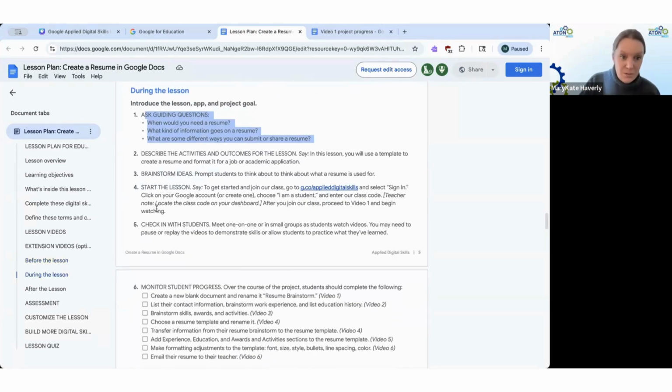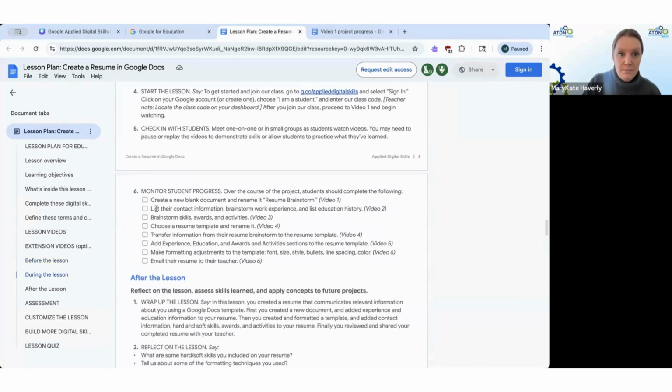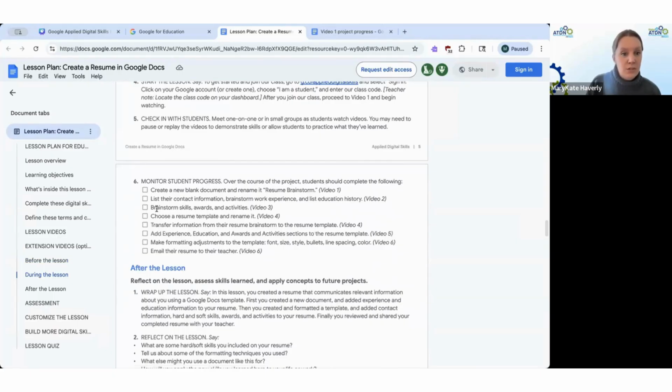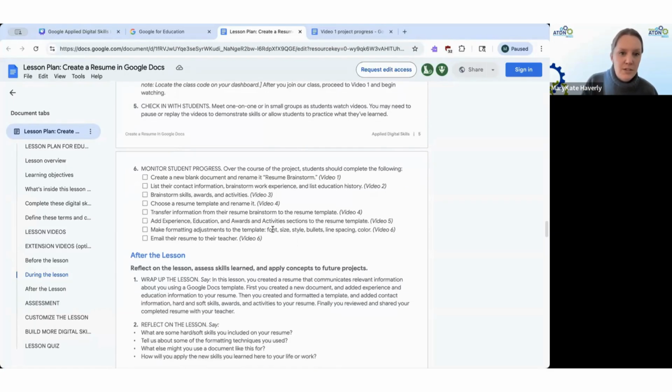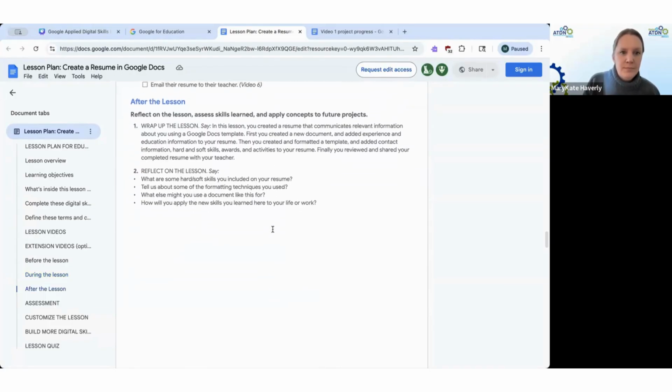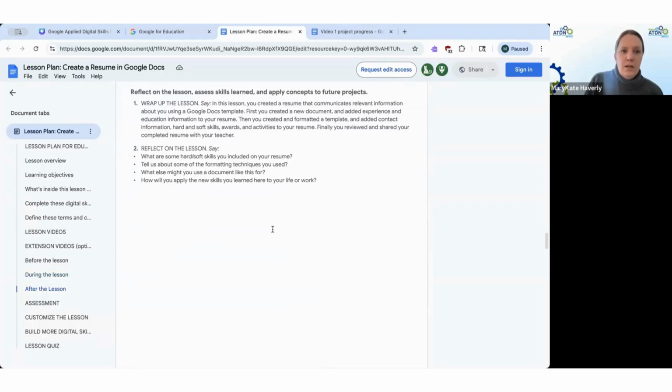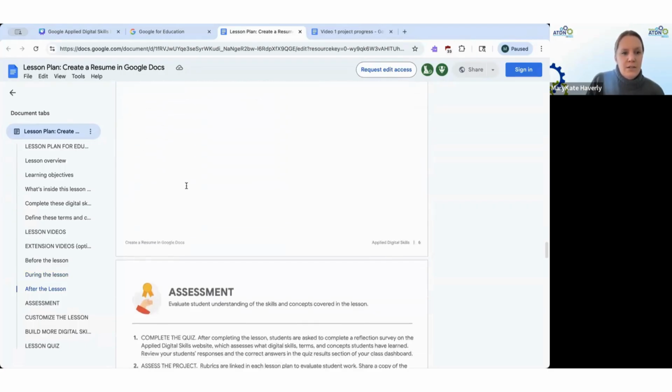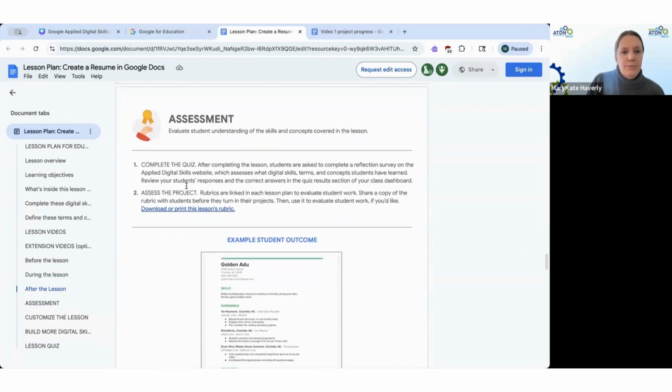It's going to give you some ideas of what to do right off the start, how to check in, how to monitor progress, and where you're going to see specific things. So again, this is one of the strengths in the Google Applied Digital Skills curriculum. And in terms of wrapping it up or reflecting on the lesson, there's some good stuff there too.